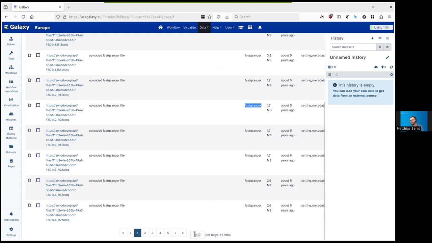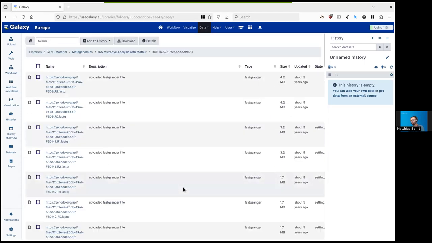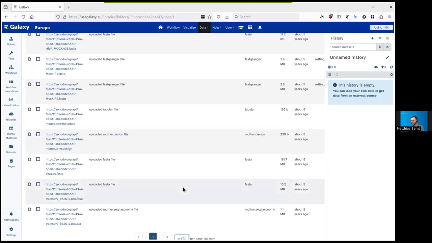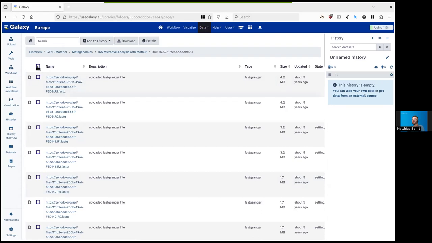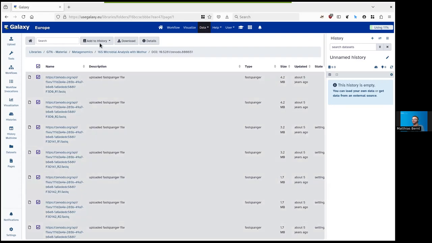So it's 46 files. We need to change this number just to be able to see all of them. Just change it to something like 50, which should be enough. And then you have all these data sets. Then you could click here to select them all and say add to history. Unfortunately this doesn't work at the moment, so I need to get the data in another way, which is also described in the tutorial.